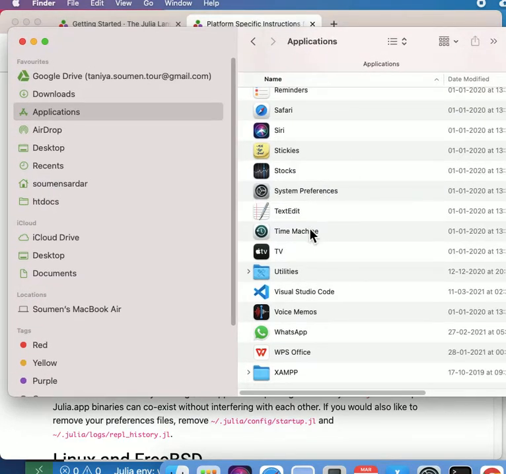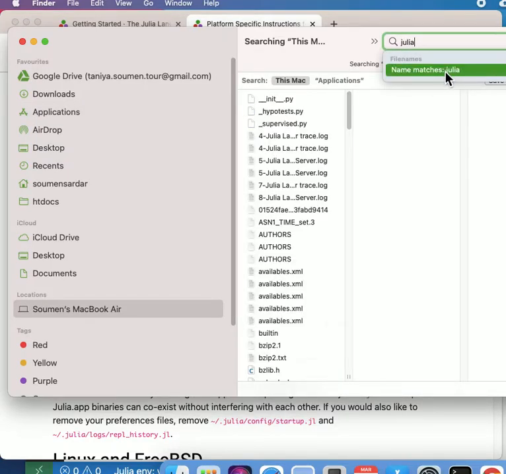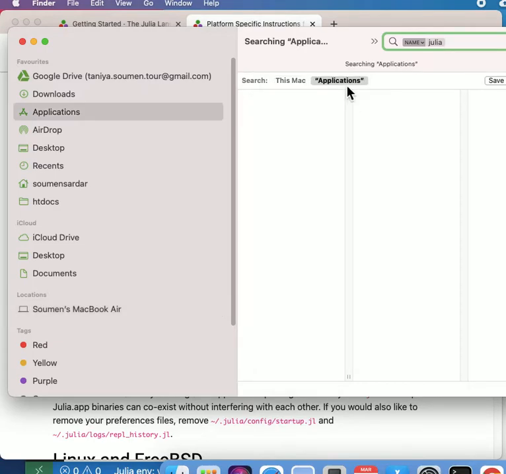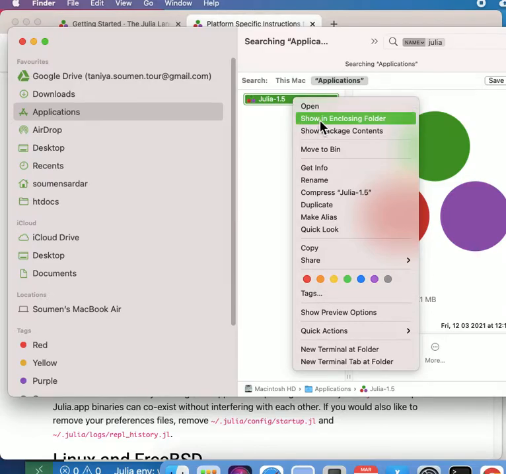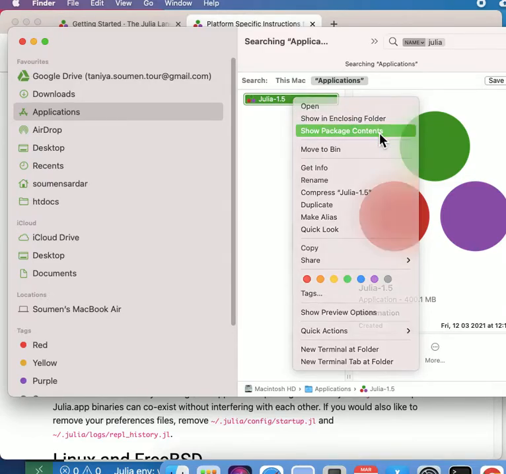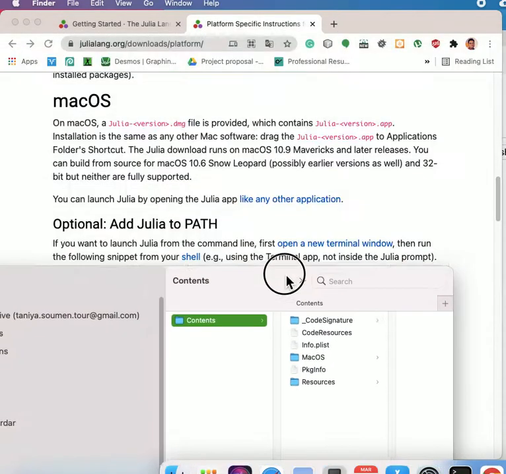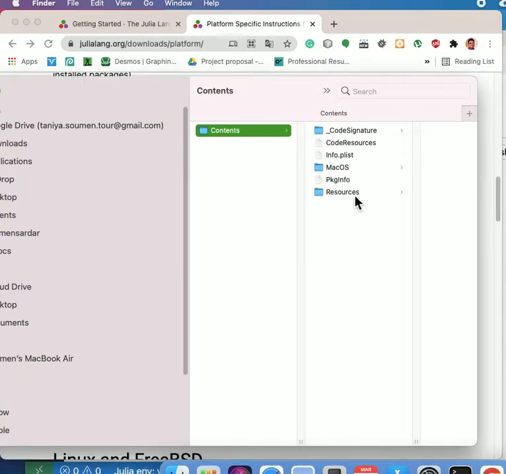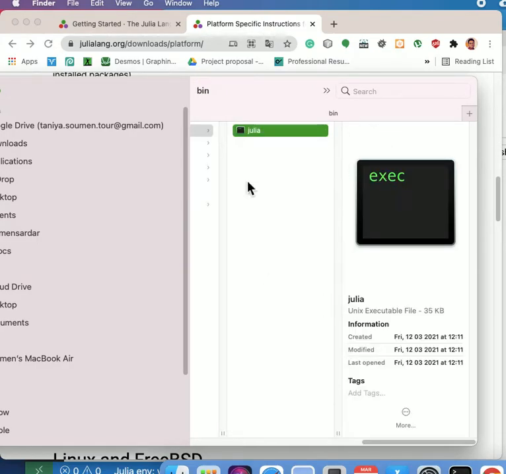Okay, I'm taking a little bit of time, so please excuse me for that. Julia in application, yeah, this. Now if I right click and choose Show Package Contents, then Contents, and then where I have to go: Resources, Julia, bin, Julia. So this is our Unix executable file.